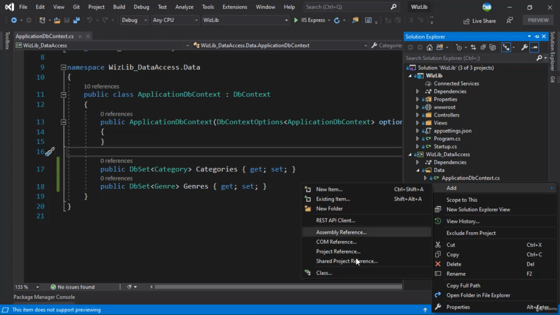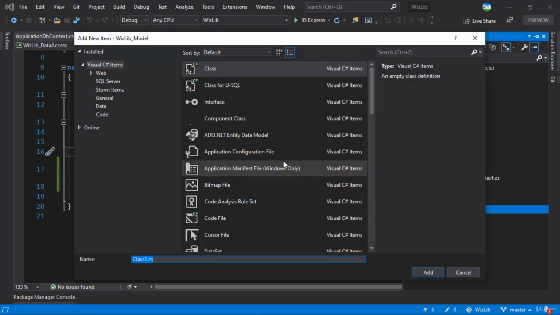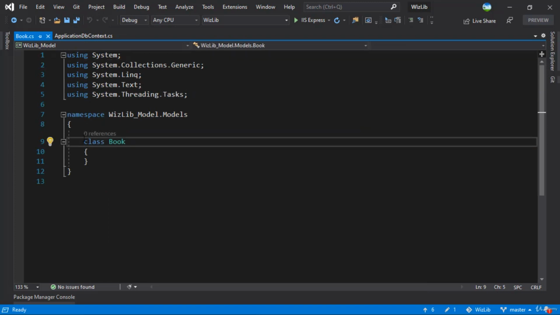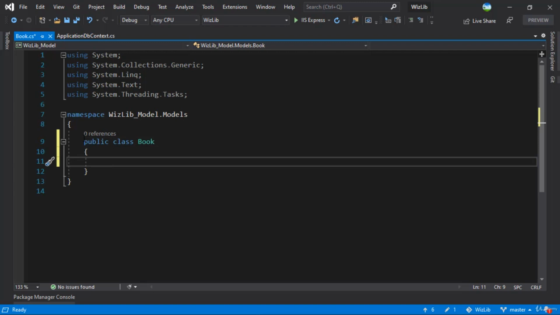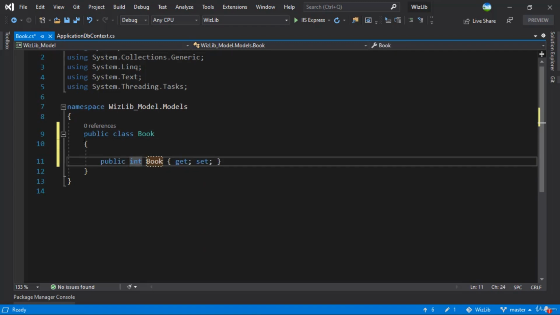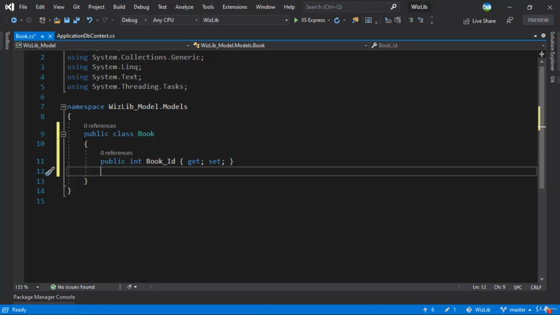So inside model, I'll add a new class file and I'll call this book. We'll make it a public class and I will add a few properties here. First will be integer and we'll call this book ID. Now as you know, if we call this BookId, it automatically makes it a primary key. So let me call this book_ID. That way EF Core will not know that this is the default primary key.